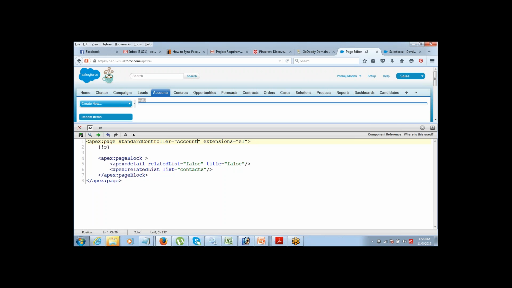So you cannot use two controllers in a page. You can definitely use one controller and two extensions. That's not a problem. Okay, great.